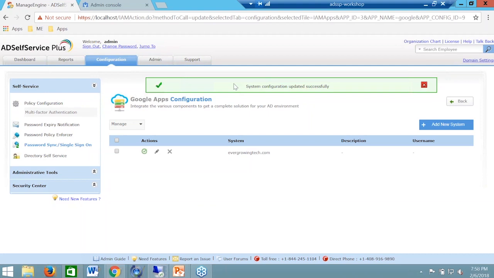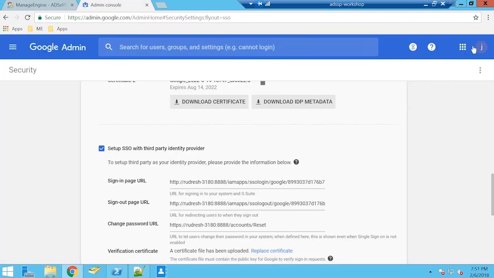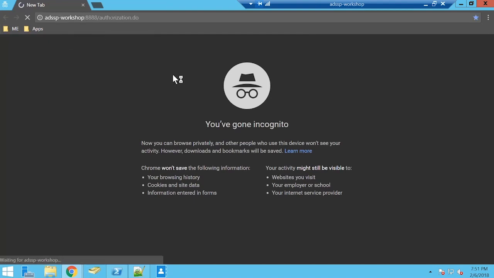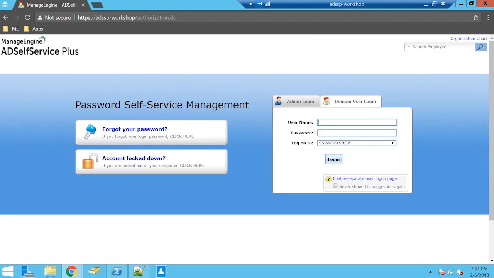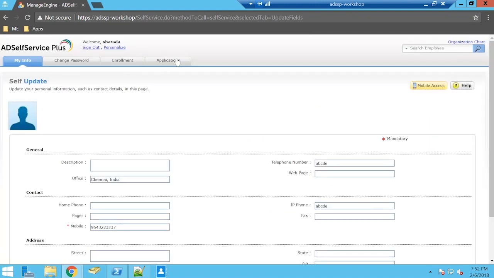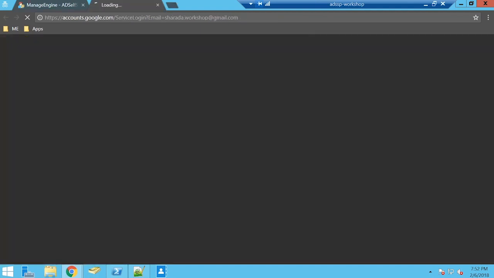All right. So now let's check if single sign-on works for G Suite. What we're required to do now is try and log in as a user, logging in as Sharada to check if the SSO configuration works for G Suite. Once I log in with my Windows domain credentials, navigating to the Applications tab, yes, I have Google Apps listed right here. I'm going to click Login.